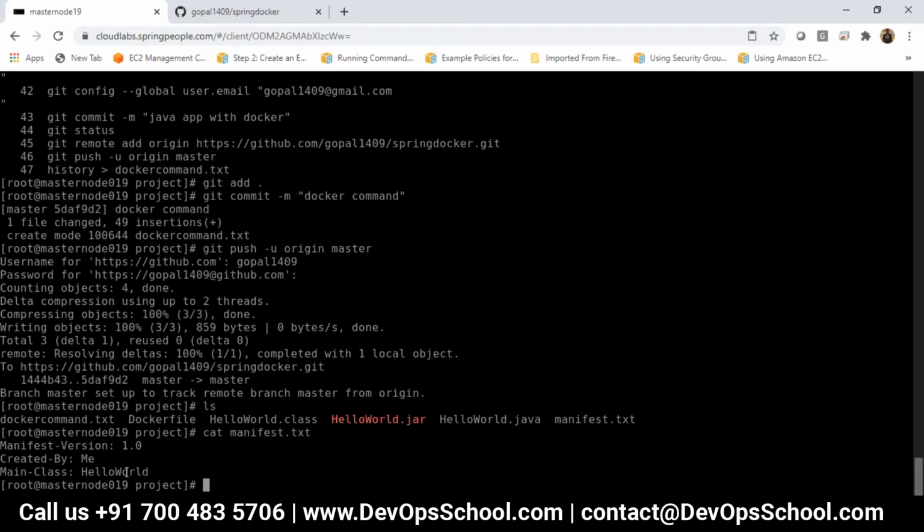Is it clear till here? You have to create it with manifest.txt only, right? When you're creating this jar, if you use another name, it won't take it. Yes, the naming convention manifest.txt should be there. It's a small text file. The next thing, is it clear till here? Yep.